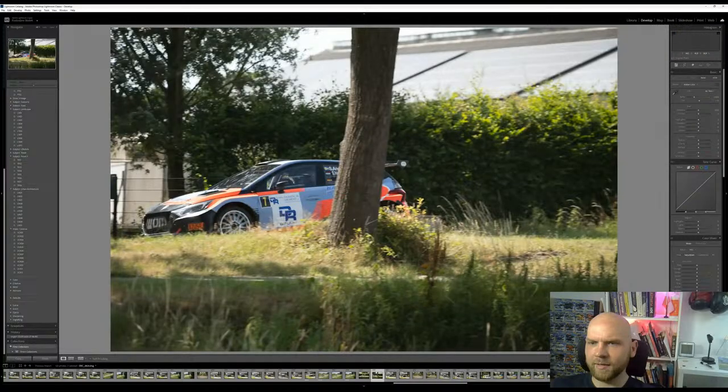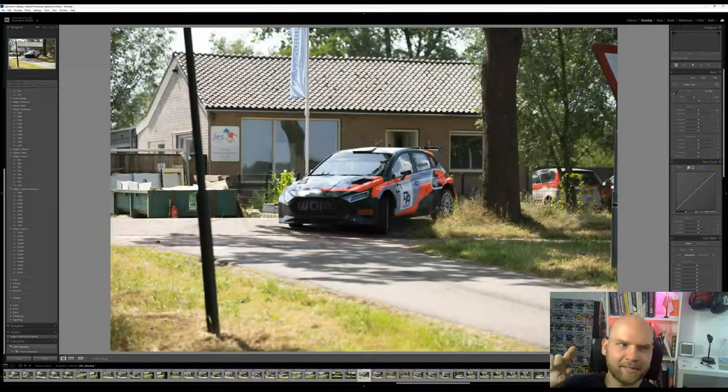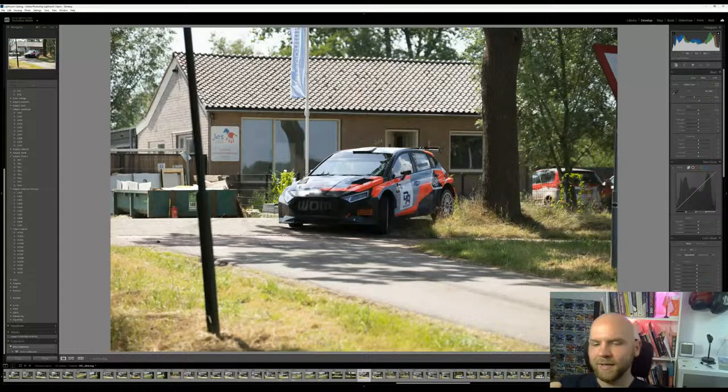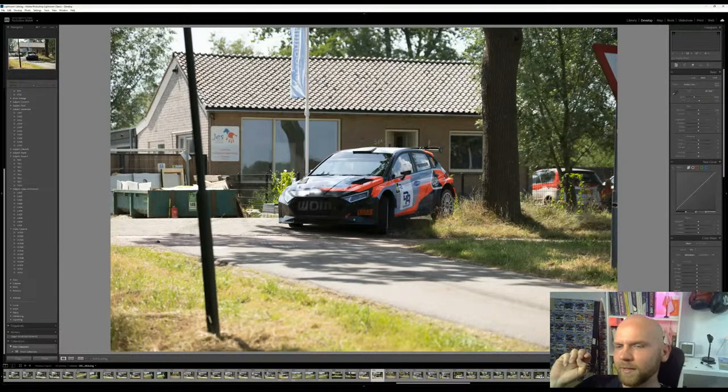Hyundai number 7. By the way, this car has a different rev limit than other Rally2 cars.